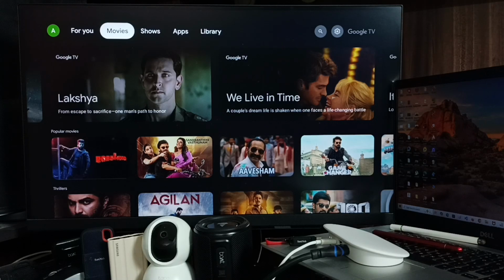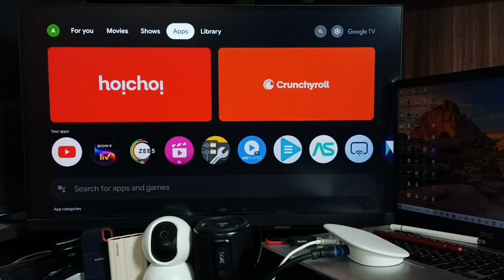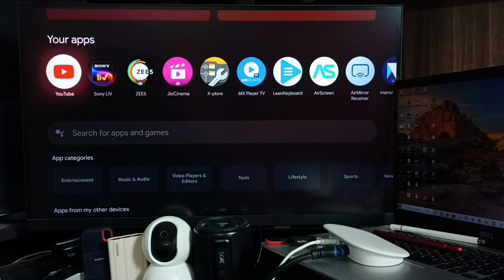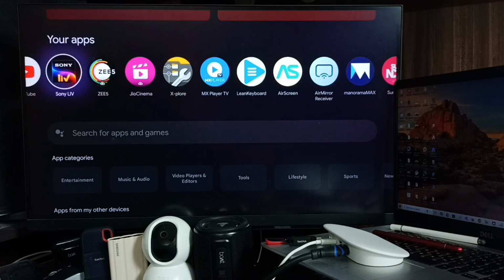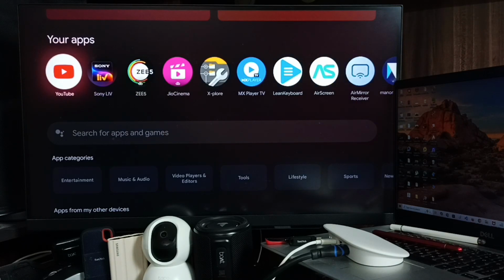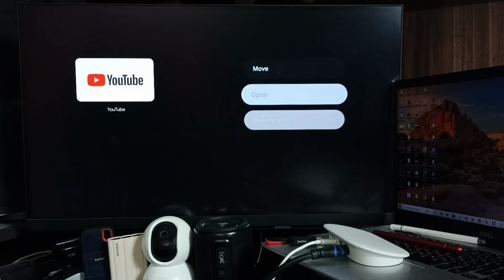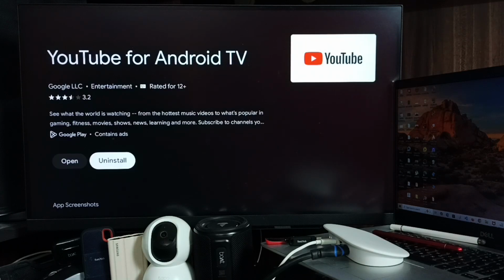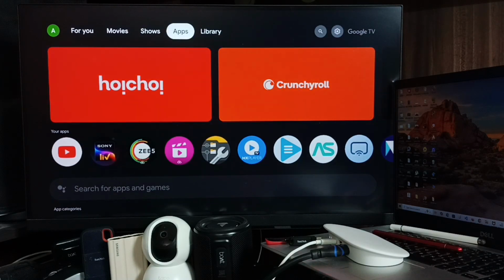Method 1. Select the Apps tab from the top, go down, and find the Your Apps section. Here you can find the YouTube app. Select the YouTube app icon, then press and hold the OK button on the remote. Select View Details. Here you can see the Uninstall option. From here you can uninstall. This is method 1. Let me go to method 2.